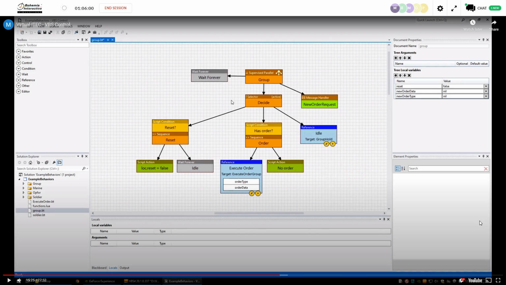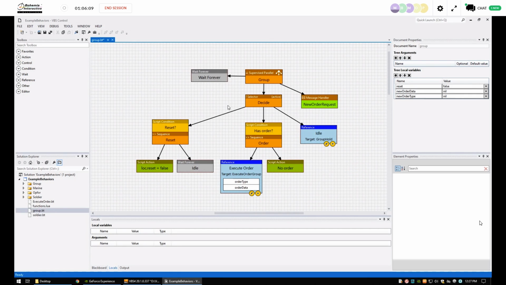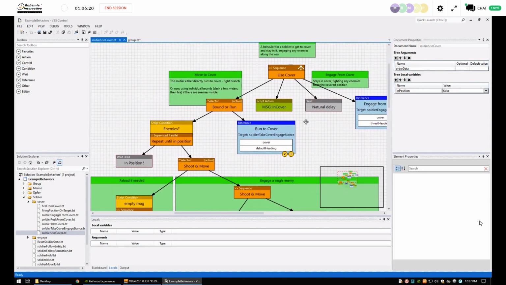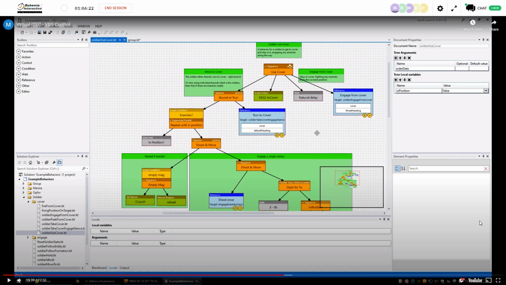We will need to go into the VBS Control Editor, where I have the behaviors for these soldiers. So VBS Control Editor, for those of you that haven't seen it before, is our development tool that can be used by integrators to build your own behaviors for VBS 4 or VBS 3, and that we use ourselves to build all of the behaviors for VBS Plan, and that has been used to build this demo as well.